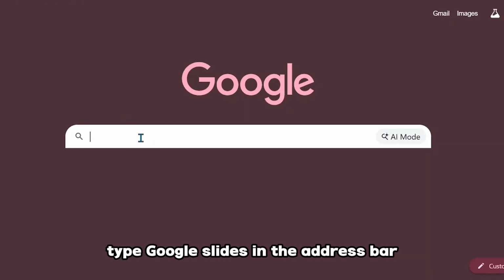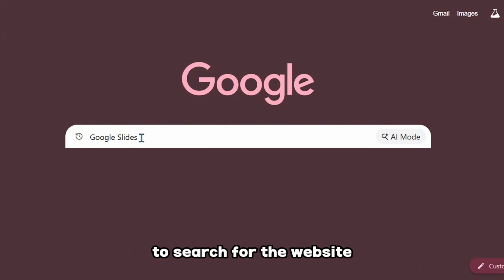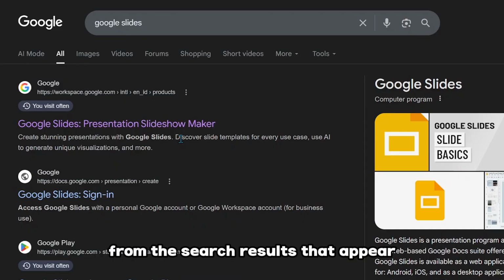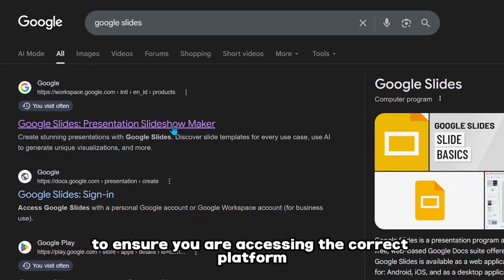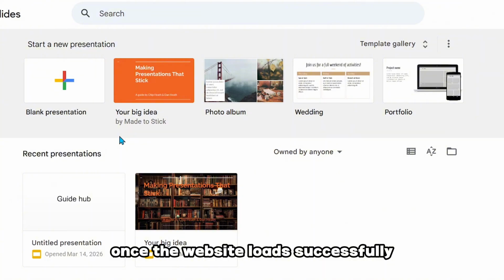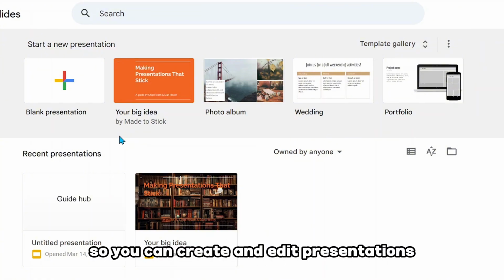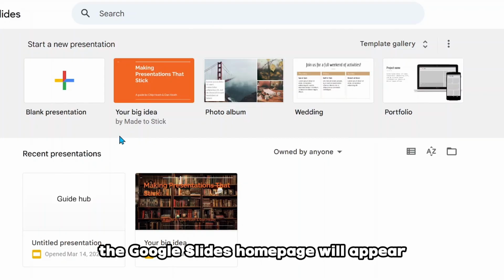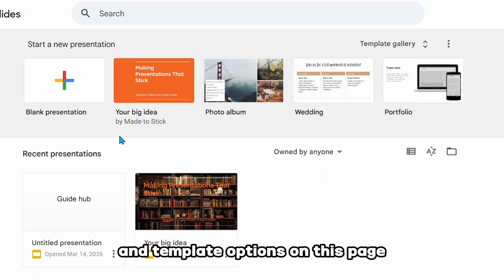Type Google Slides in the address bar and press Enter on your keyboard to search for the website. From the search results that appear, click on the official Google Slides website to ensure you are accessing the correct platform. Once the website loads successfully, make sure you're logged into your Google account so you can create and edit presentations. When you're logged in, the Google Slides homepage will appear, showing your existing presentations and template options.